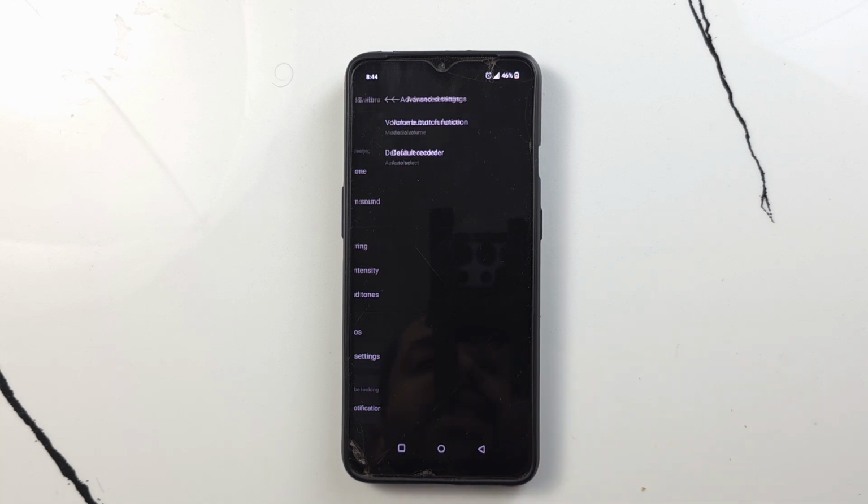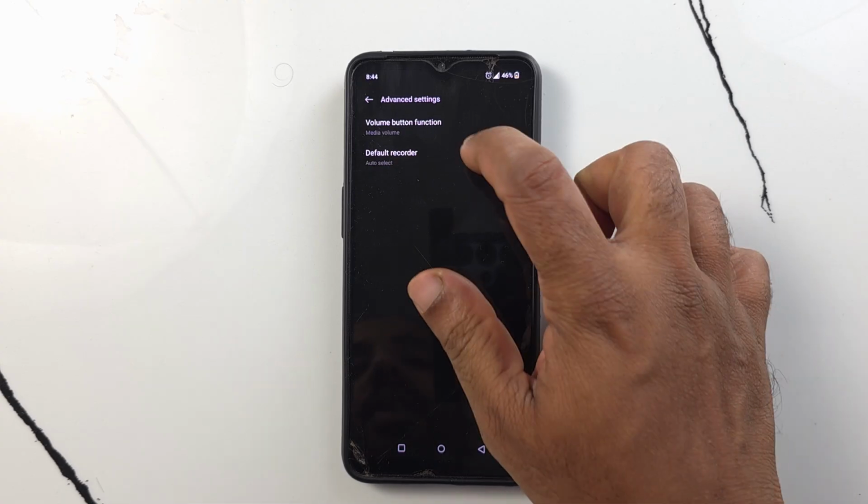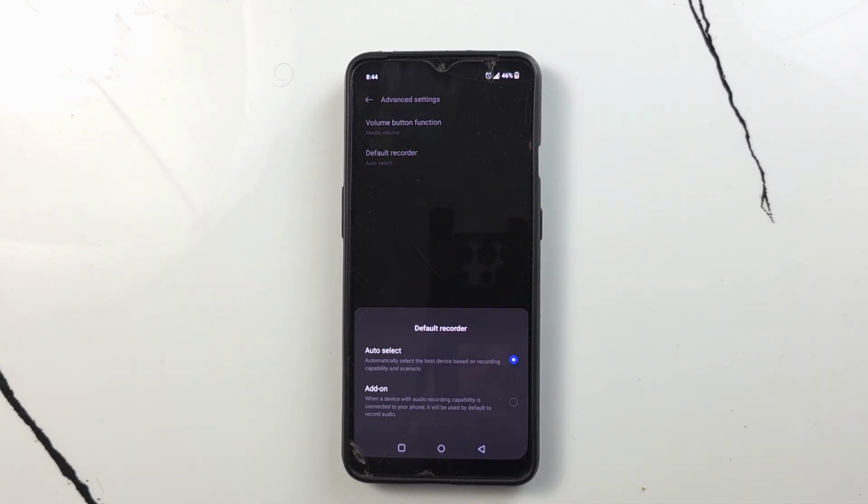Click on advanced settings. Okay, then you can see there are two options like volume button function and default recorder. Open that. Then you will see two options, auto select and add-on. Normally it is on auto select. That means whenever you are connecting a Bluetooth mic or any USB mics to your phone, it will be selected automatically. And also you can choose that one, add-on.